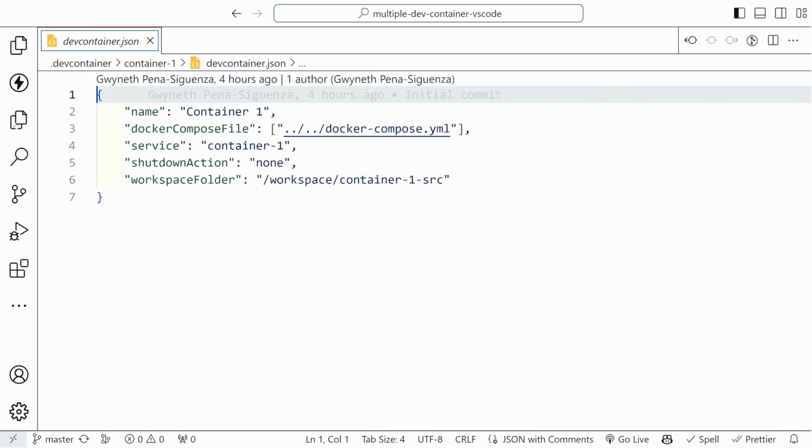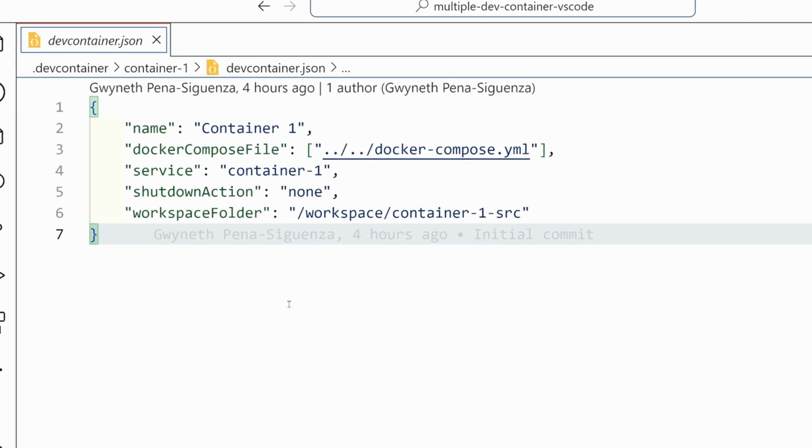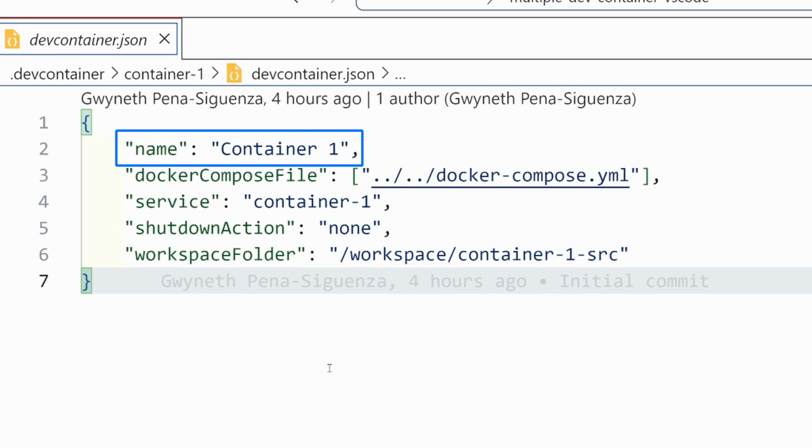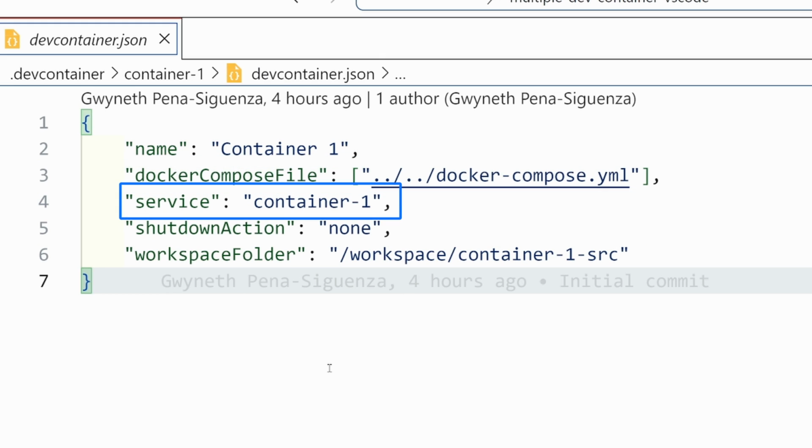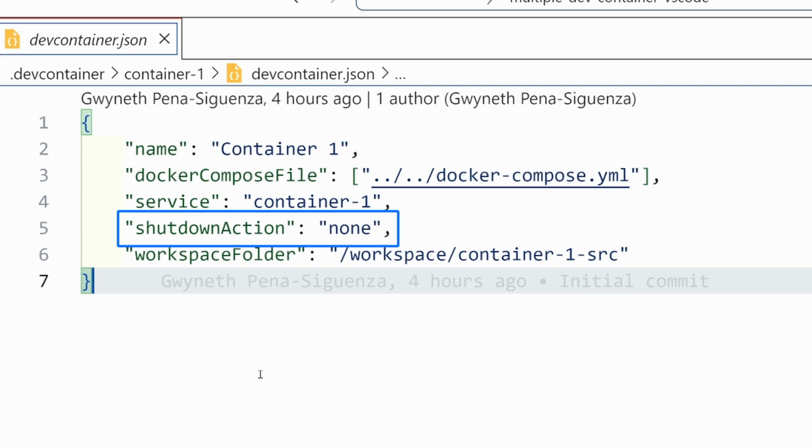I'm just going to minimize this left side here. We can see that the dev container for the Python service, we're calling it container1. We're pointing it to the Docker compose file that we have at root level. This service is container-1, which is referencing that service name inside of that Docker compose file. Another thing to call out here is the shutdown action, which is set to none. This is important because it's telling the dev container, okay, if you close VS Code, keep the container running.